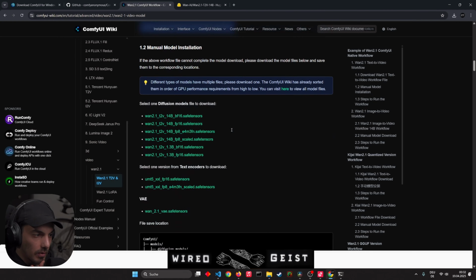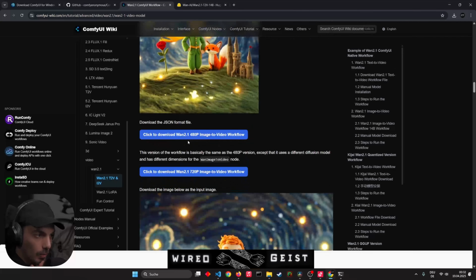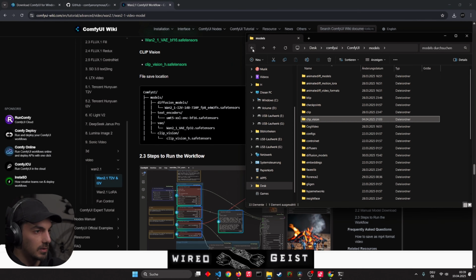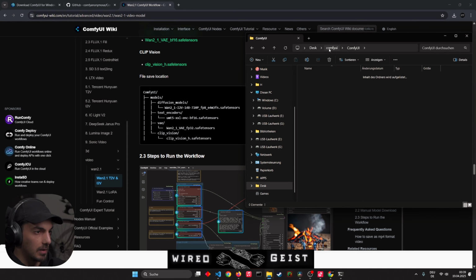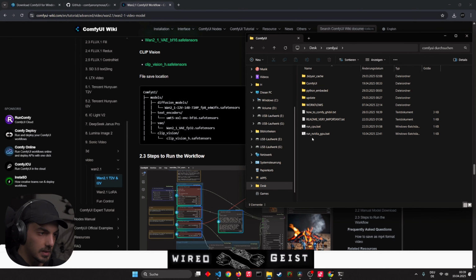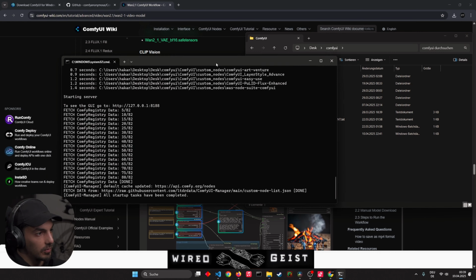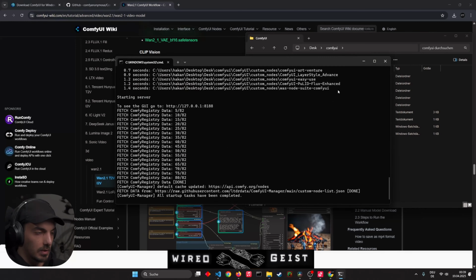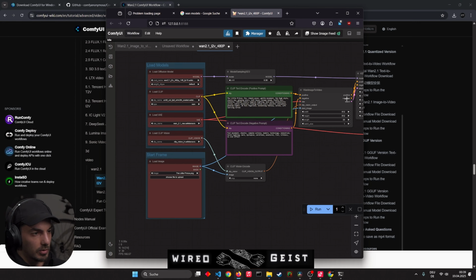That's the text to video workflow. And if you scroll down, you should find a WAN 2.1 480p image to video workflow. Click on that and you will get a JSON file. And now we can start the ComfyUI. Go back to your main folder where your run bat is and execute it. And after that, you will see how it boots. It will start the application in the web browser automatically. And you should see it like this.